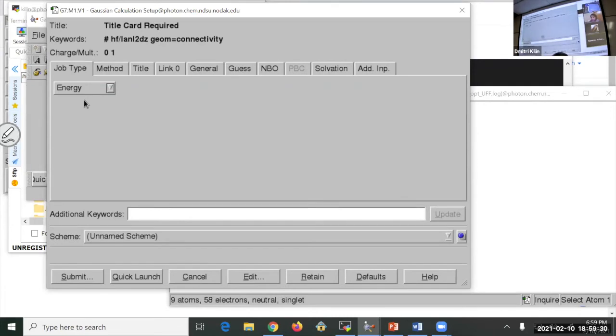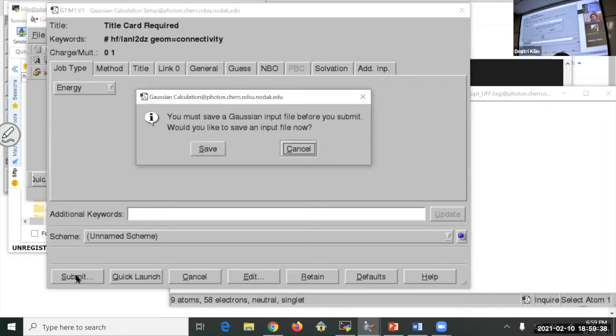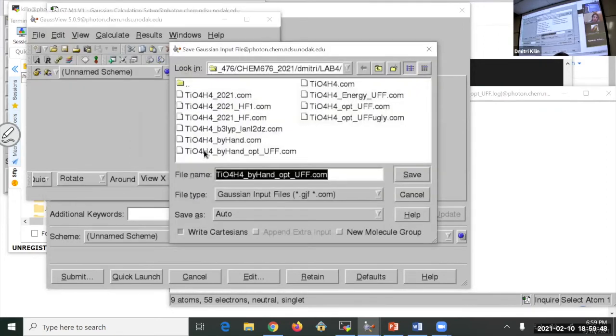So after this, I slowly go down to the word submit. Okay, click. It tells you must save Gaussian input file before you submit. Would you like to save an input file now? Yes, I do. So I click save. And then it brings me an opportunity to change the file name.